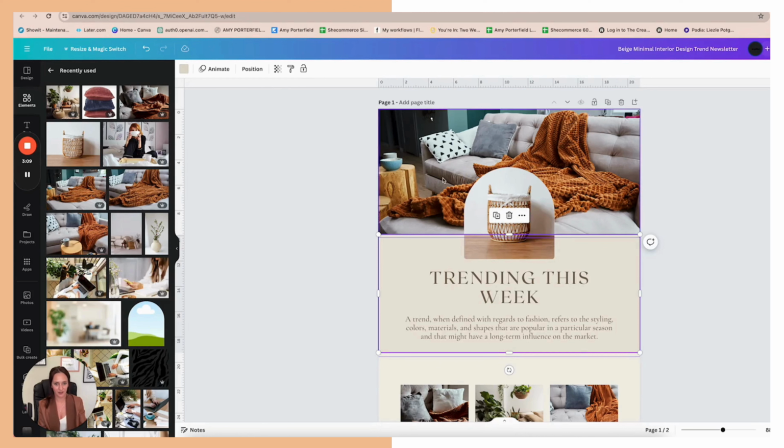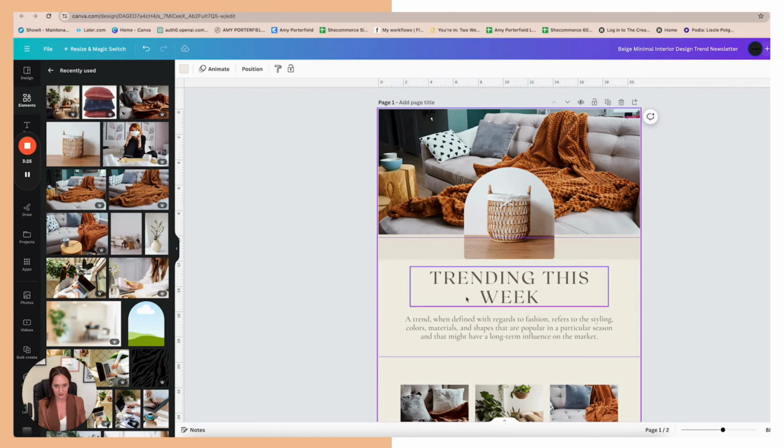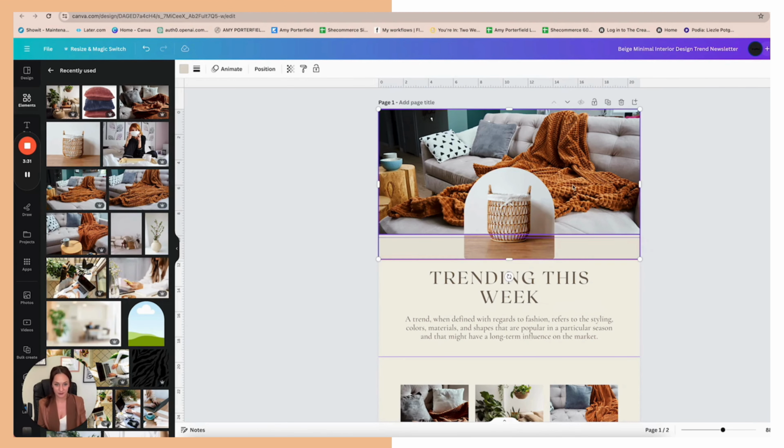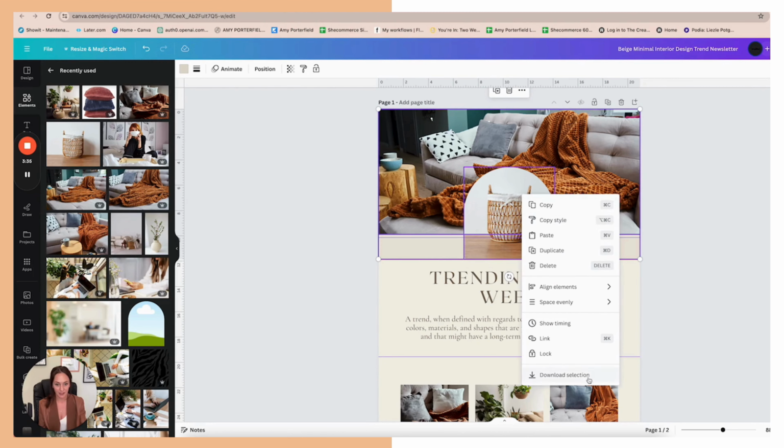The trick here, I know some of you might be thinking now, but how do you get that image to look like it's floating over into the logo box? And here's what we're going to do. We're going to pull this box up with this color, which is essentially going to be the same color as what we're going to use for the text box background. And then we're going to save all of this, download selection.